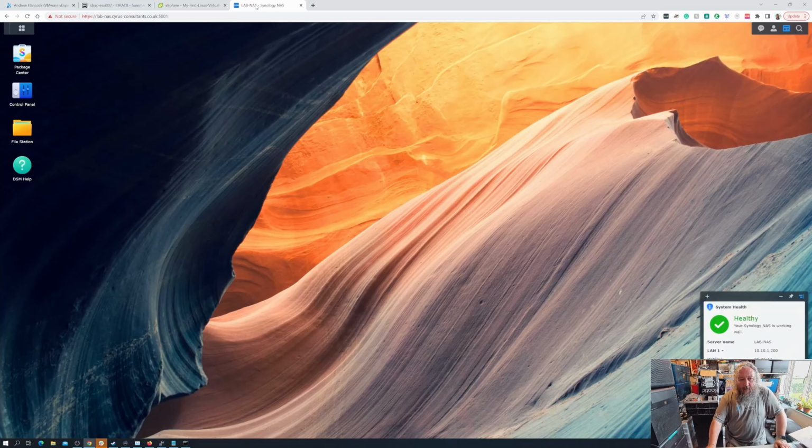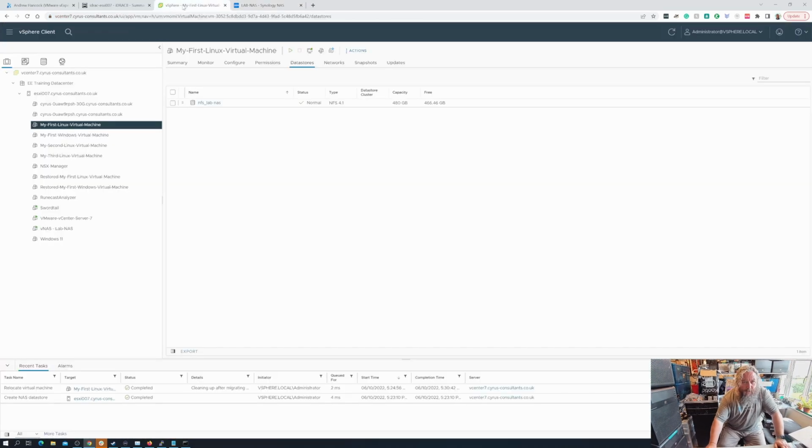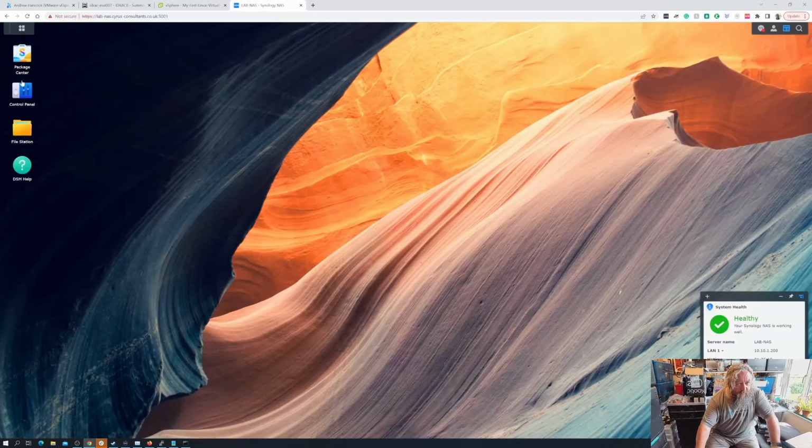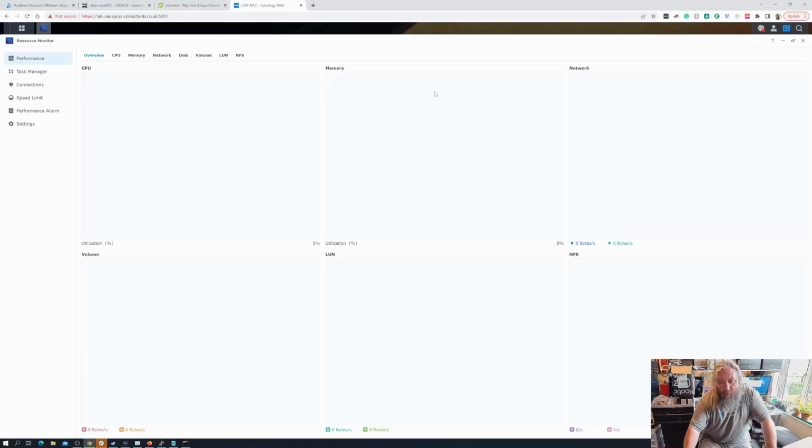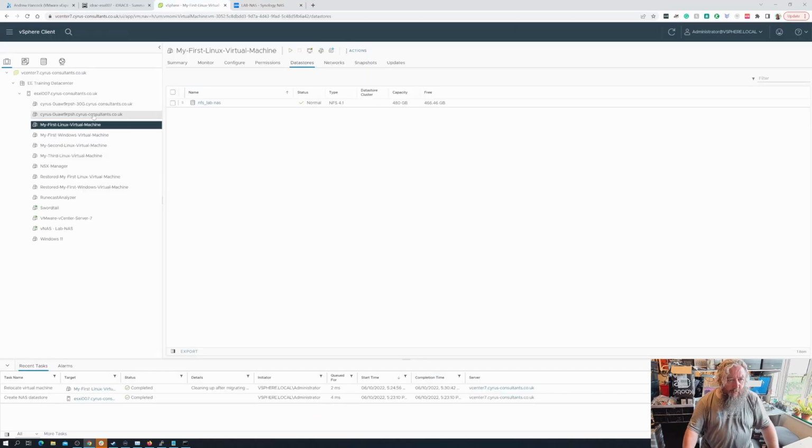Okay, and I'm back. I just wanted to quickly show you there's a resource monitor function within Synology, which I just quickly showed you. As you could see, it quickly ended after the transfer had been completed. So anyway, there's my first Linux virtual machine. It's currently on a different data store, which is the NFS NAS.